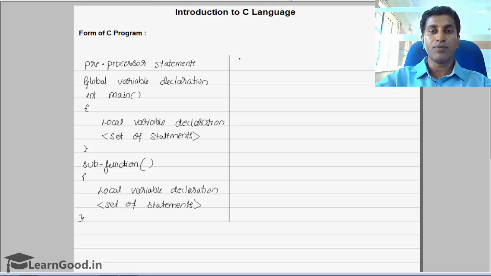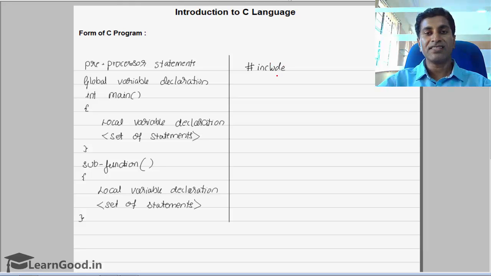To include that file in your program, we use a preprocessor statement called hash include. If anyone else has written functions and provided them to you, and you want to use those functions, they'll usually provide them in a file, and that file you have to include in your program. You do it by giving hash include, and that file name has to be given.